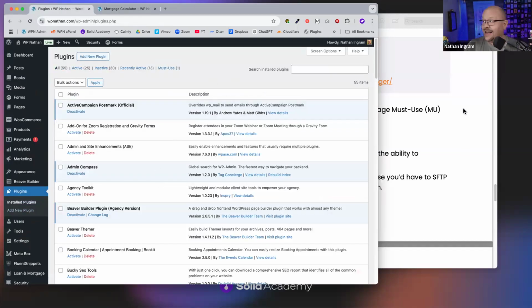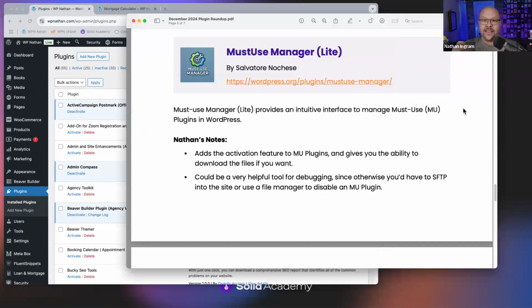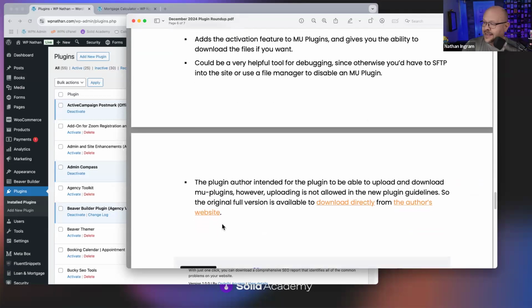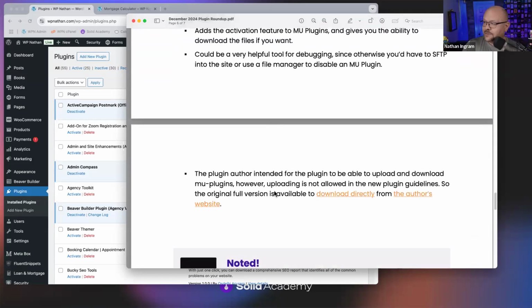So I find this to be really helpful in the case where you're trying to debug a website. This is obviously not one you'd want to use on every website, but I think it could be certainly helpful in the debugging scenario.